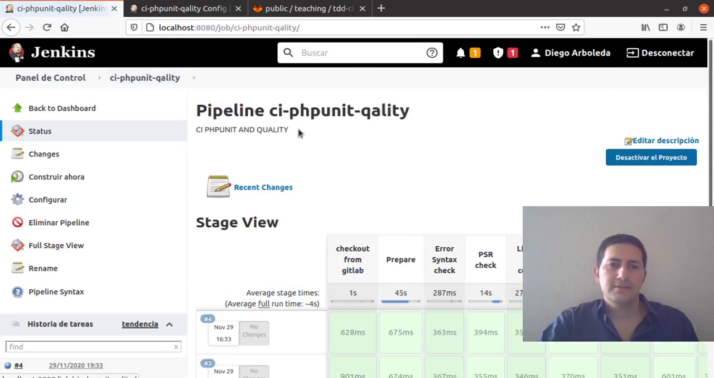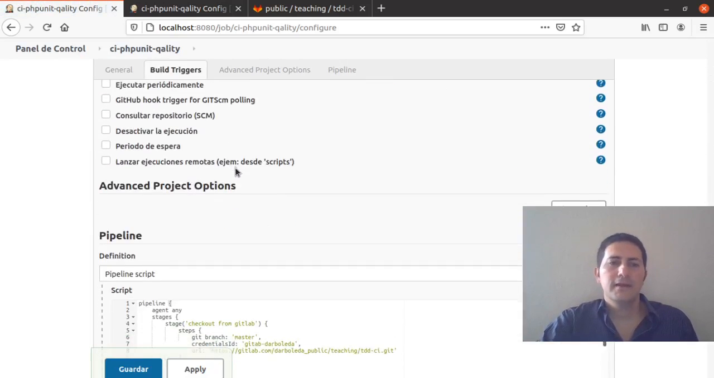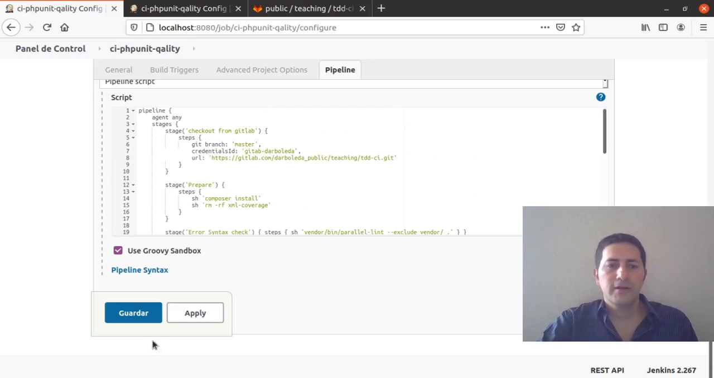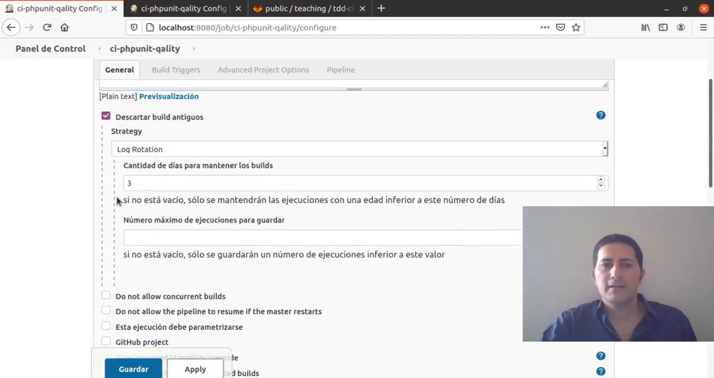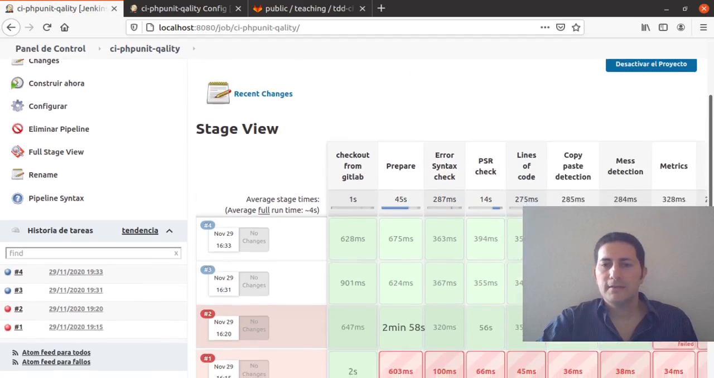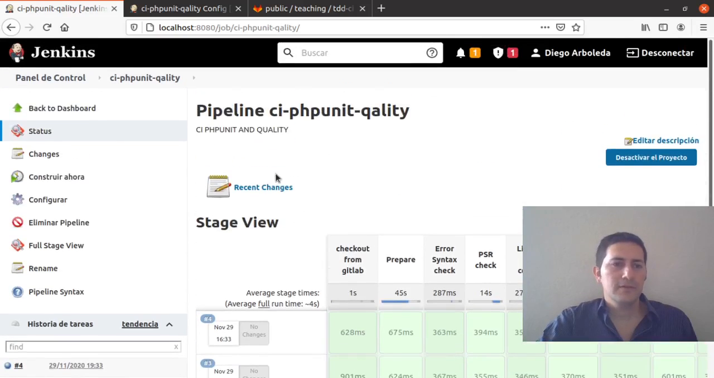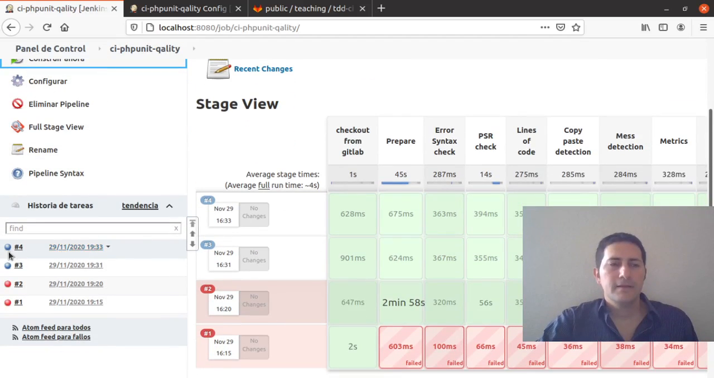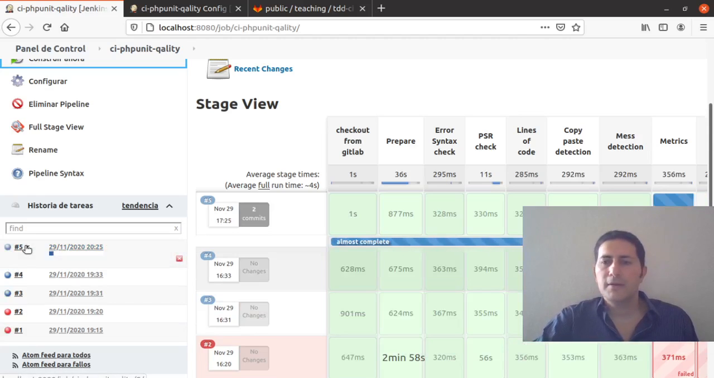So we have here our pipeline. It is exactly the same as in the previous video, and the only thing that is different is that we paste the pipeline here, and you can run it. I explained that in the previous video, so I'm not going to explain it again. And you can build this pipeline. There is an example of a failing and a successful execution, and you press here on Build Now, and here appears the execution with all the steps.